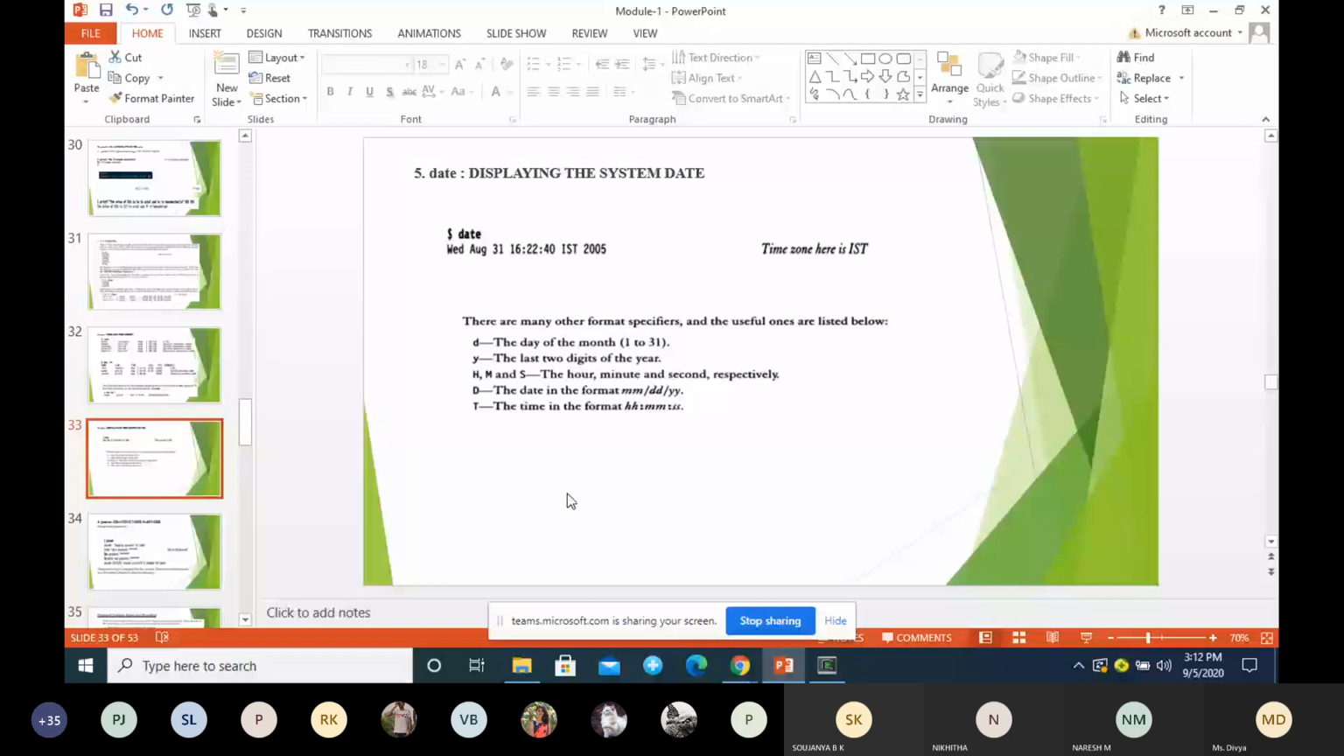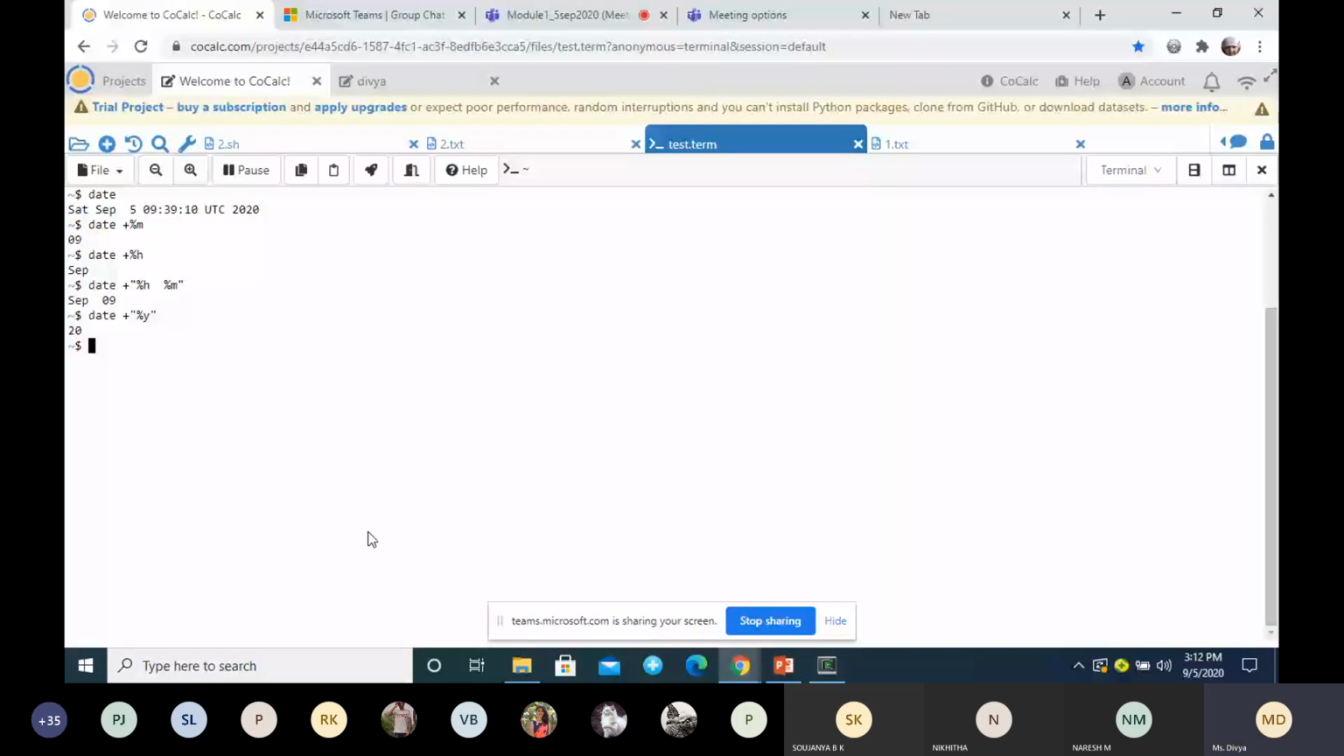So this is about displaying the system date. Very simple commands, but while writing them, be careful. You should not give a space between plus and double quotes. Remember that. When you write plus percentage m, don't leave any space.